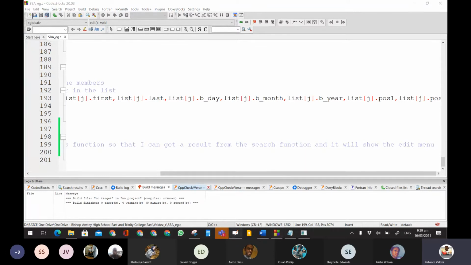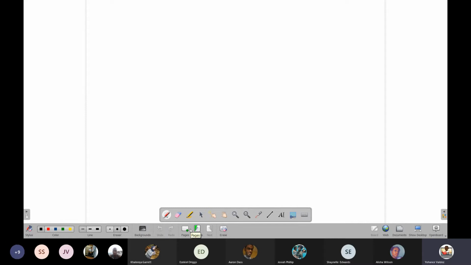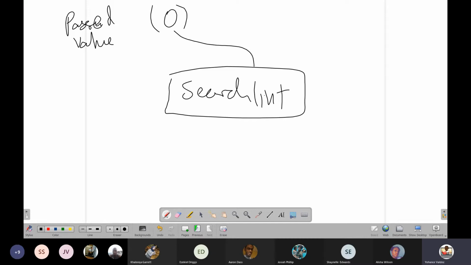So basically what I'm saying is that I'm going to change my search to be able to return something now. Okay, so in my search function, the way I'm thinking it through, if I pass a value of 1, right? This is the passed value. Not 1, sorry, but 0, into my search function.